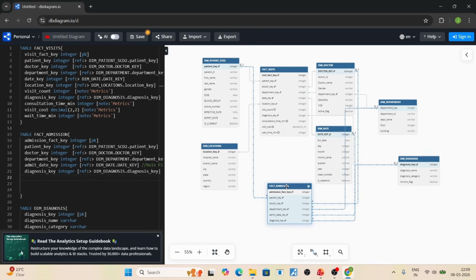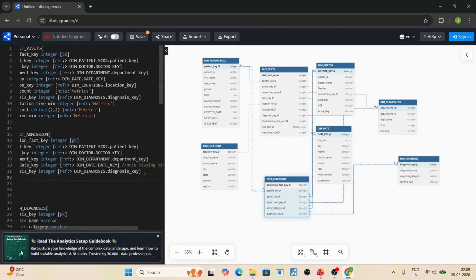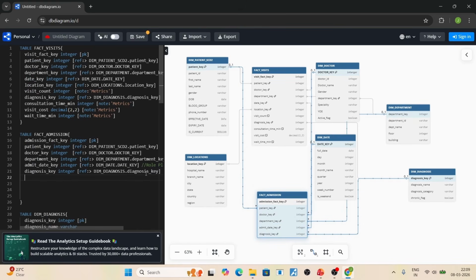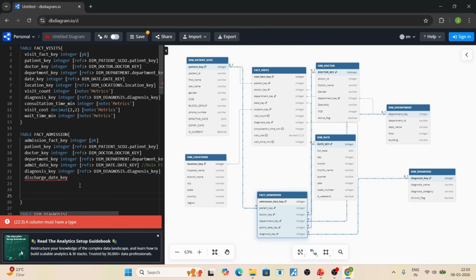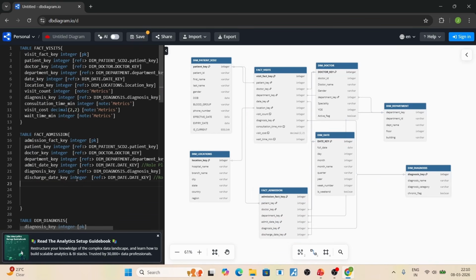See guys, this beautiful fact is getting generated here. Okay, patient came, department, he was admitted, and diagnosis. If he is getting admitted, one day we will discharge that person, right? So I will say discharge date key. Okay, and again I will refer to this table only, as it is my role playing dimension. That's the beauty of role playing dimensions. Cool. So now discharge date key is also there, diagnosis key is there.